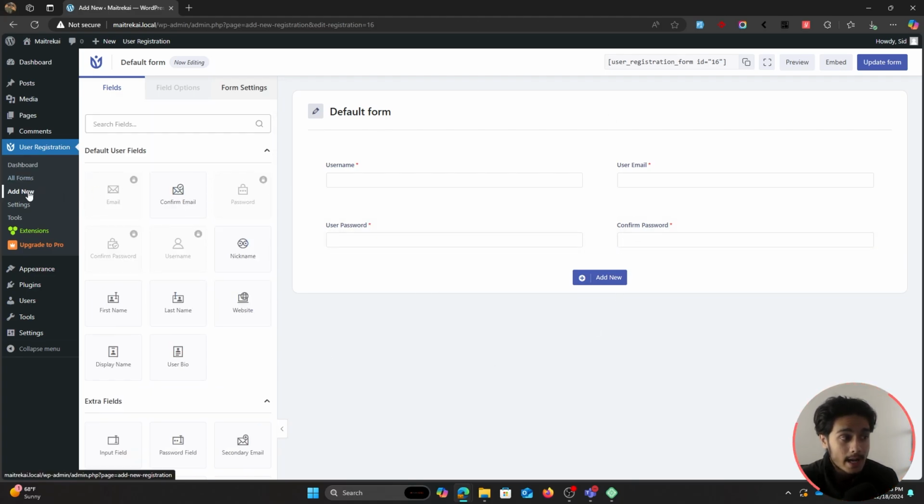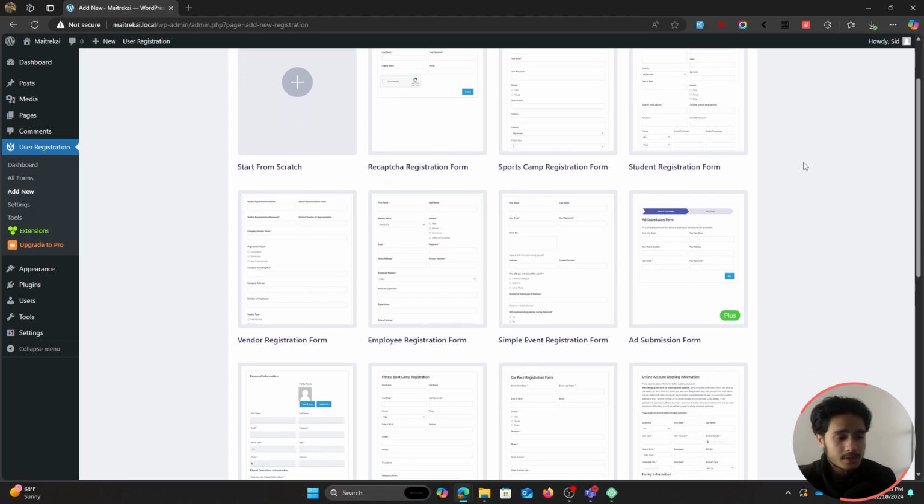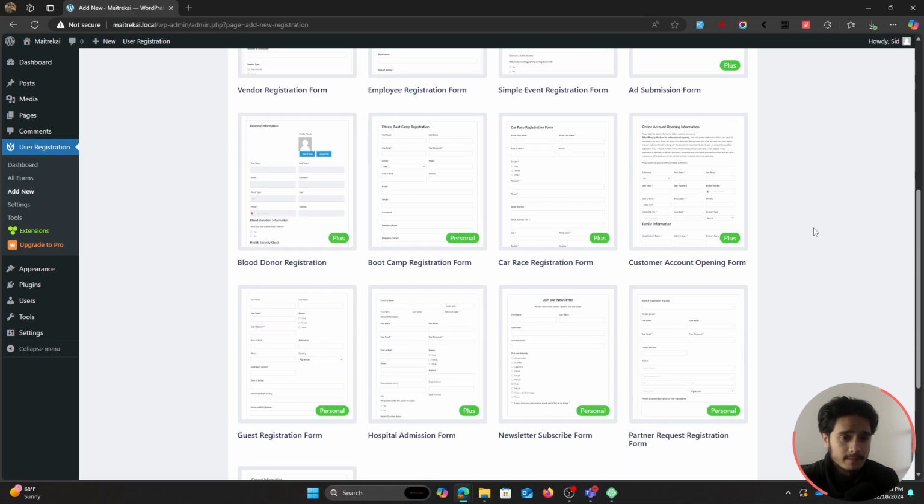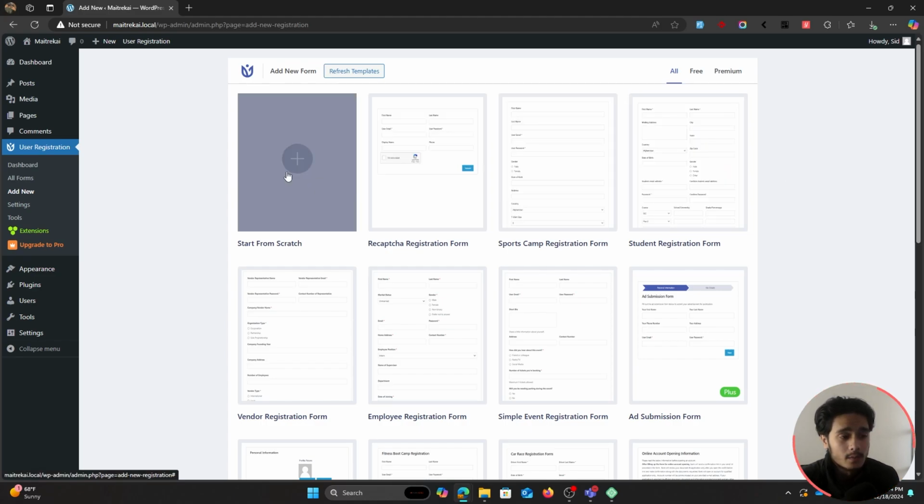Instead, I'll show you how to add a new form. So yeah, in here, once you click on add new underneath user registration, then you'll be able to see all these different templates here that you can choose from. You've got a recapture registration form, a sports camp registration form, student registration form, employee, blood donation. There are so many form templates in here. And also they're constantly adding new form templates. But yeah, whatever form template you want to use, you can get started with it by simply clicking on get started. And yeah, if you want to create one from scratch, create your own very custom WordPress form, then yeah, you can do that as well.